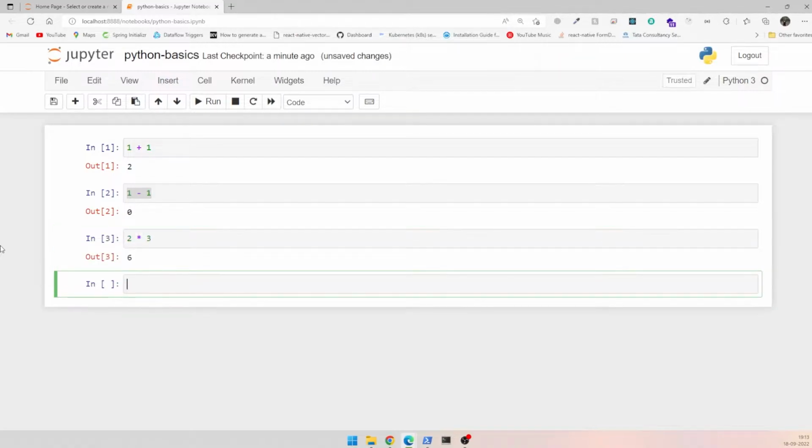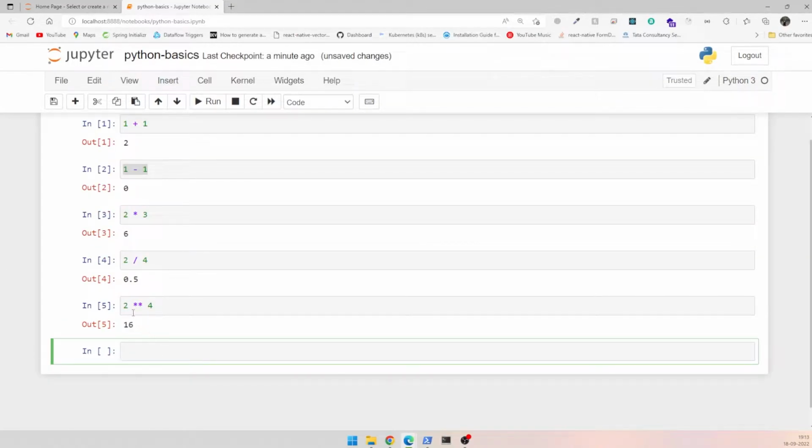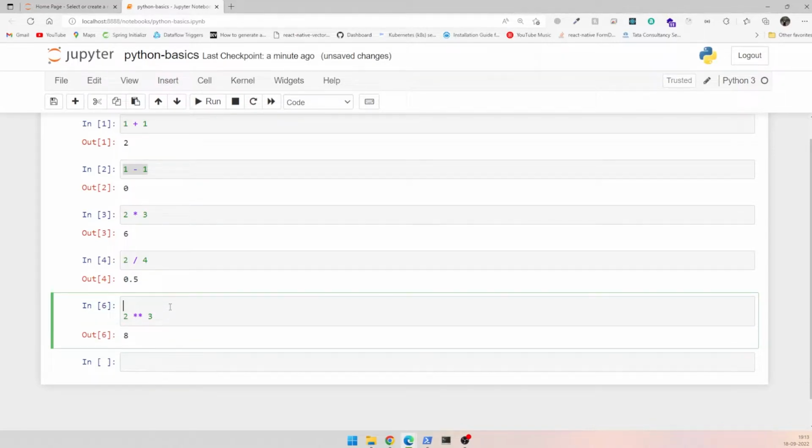Let's see multiplication, easy. Let's say division, very easy. Now there's something called the double star operator. If I run this, I got 16. I'll write 2 double star 3, I got 8. This is the same as 2 to the power 3. So the double star is called the power operator.